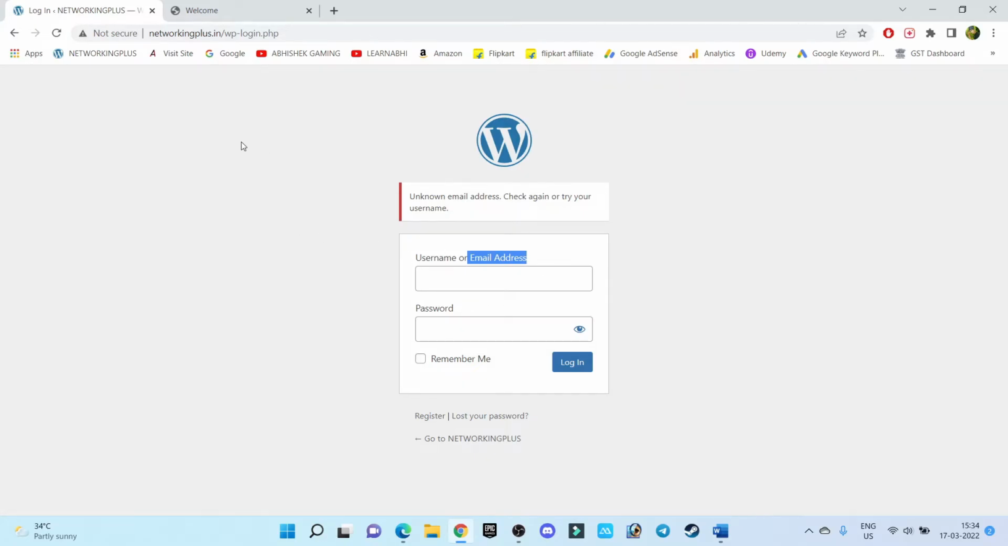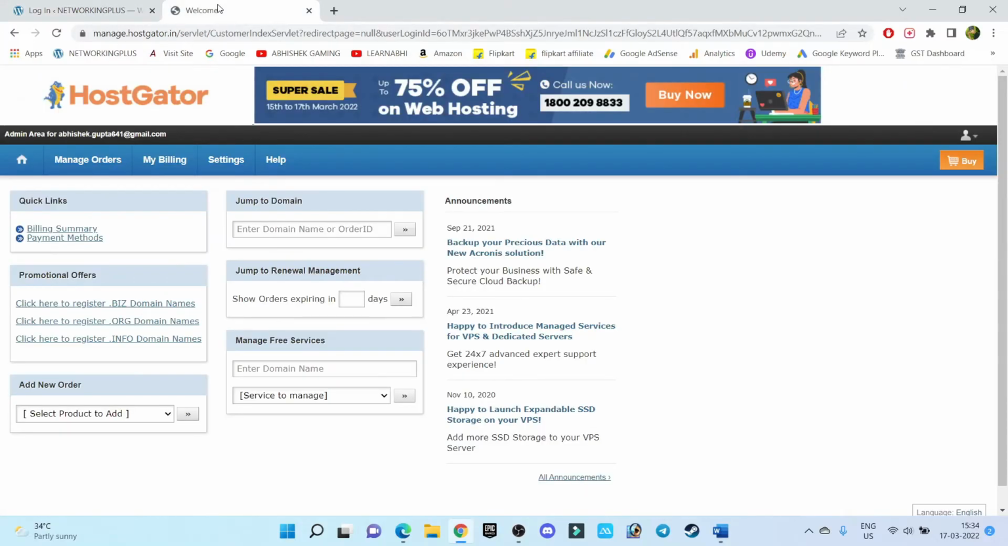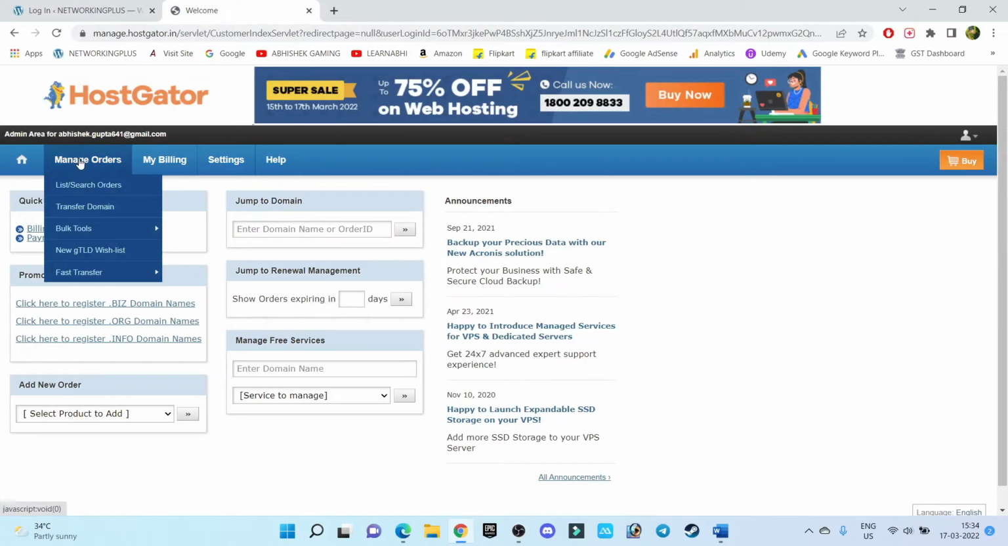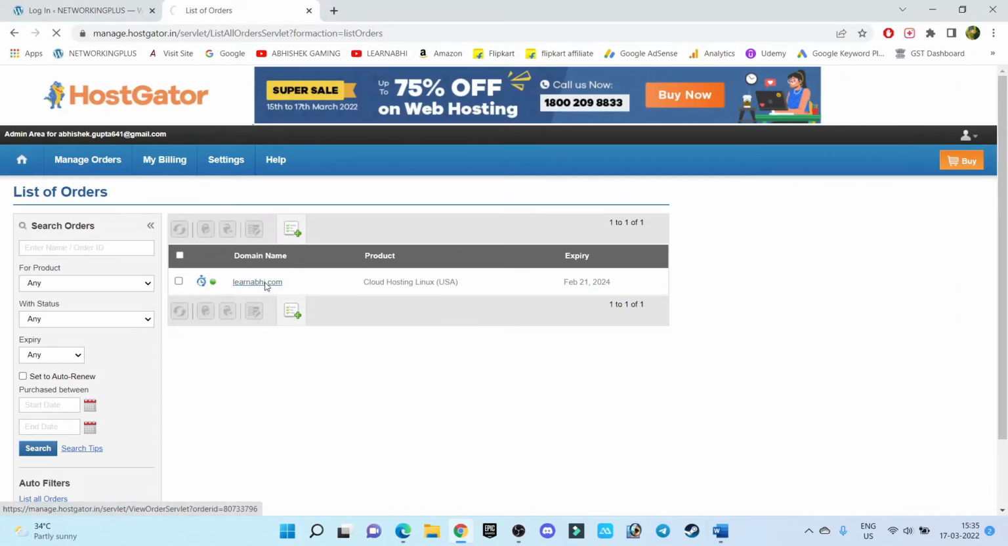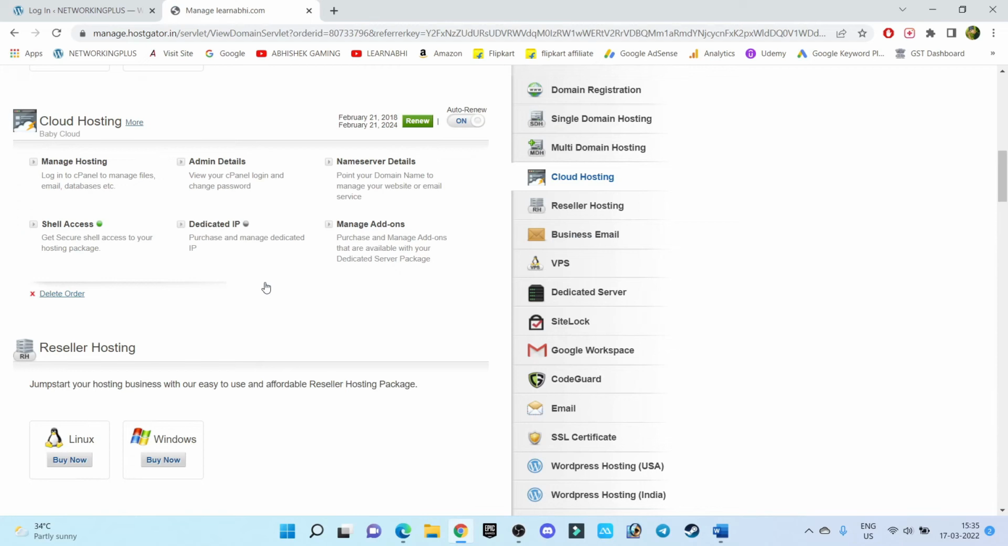For this, you have to log into your hosting plan. I have purchased hosting from HostGator. So I'm going to manage order, list order, and select your hosting plan. If you have any other hosting, you have to apply the same formula. Alright, it is very easy. Click on manage hosting.